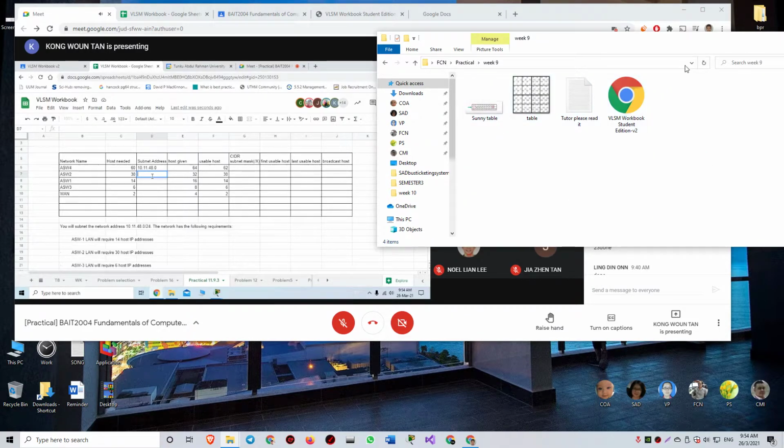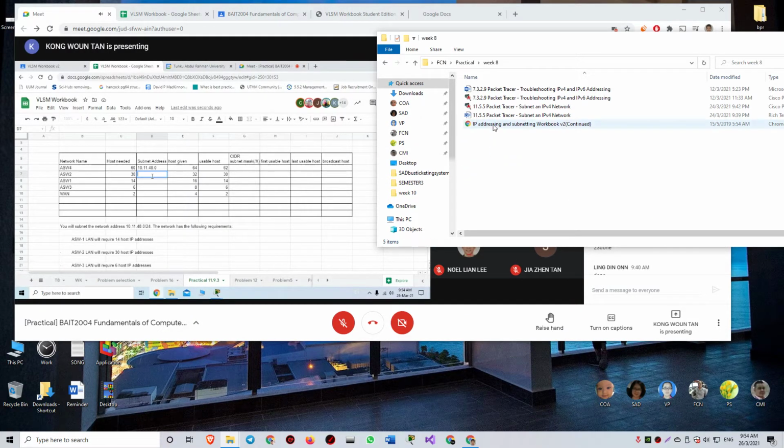They definitely in the exam will ask you to do the equal subnetting. They will ask you to do the VLSM, most of them both. Maybe half of the map will be equal subnetting and half of it will be VLSM. Of course, no. But the thing you need to know, the steps are the same as your practical workbook.